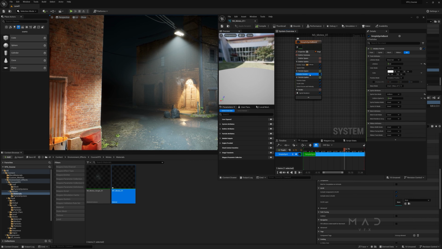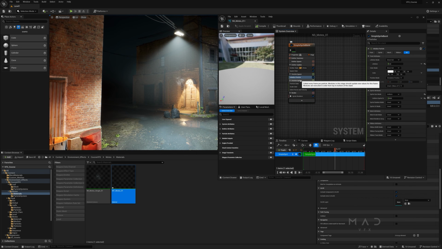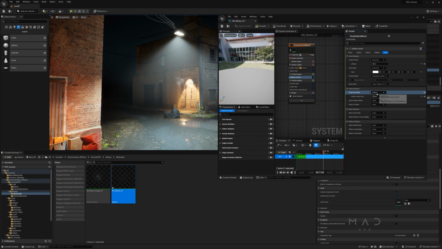So let's go into the initialize particle module. That is one of the most important modules, honestly more important than any other module, because in here you set up the lifetime, the initial color, and the scale. We currently have a sprite size mode, which is set to uniform 50. That's not that big. Let's put it to 300.